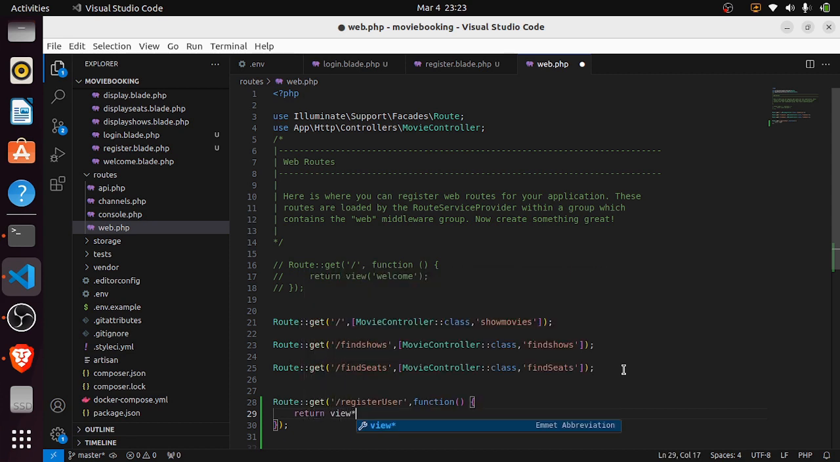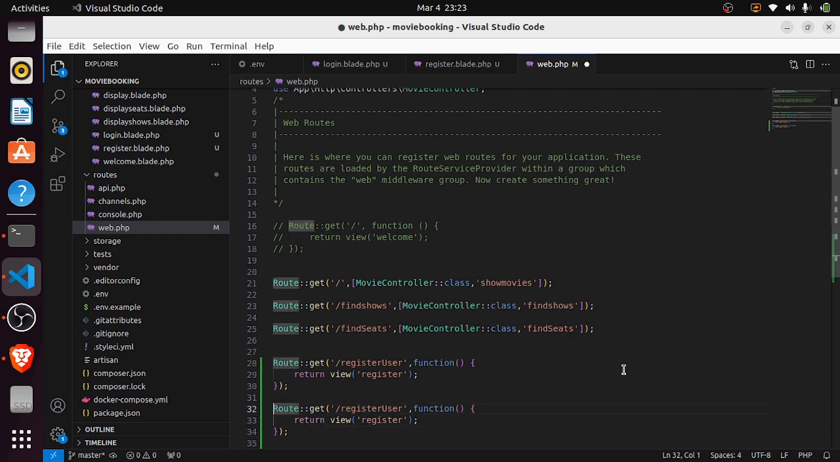Instead of routing this from a controller, we are directly routing it from here itself. So here I will write the name of the view as register. Similarly we will do it for login as well. Instead of register user we will write login user, and here write login. So these two views are created.